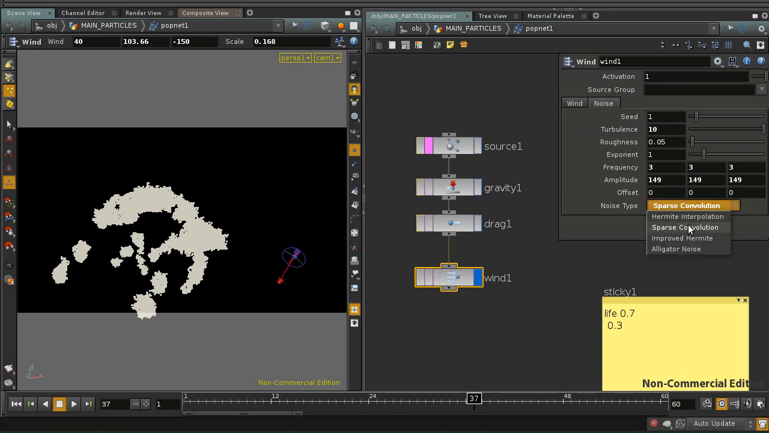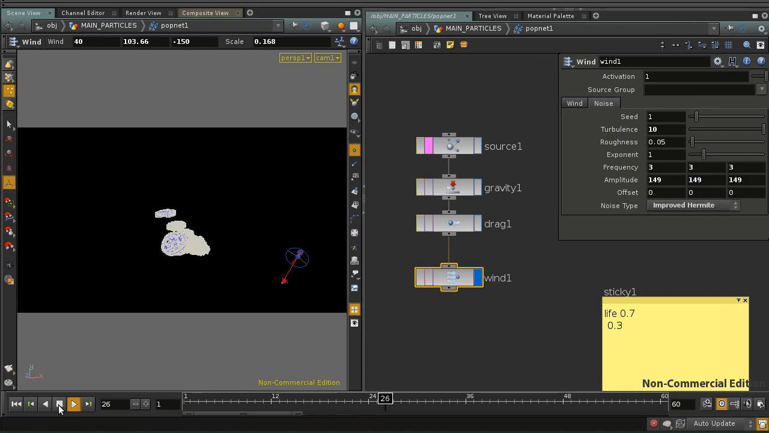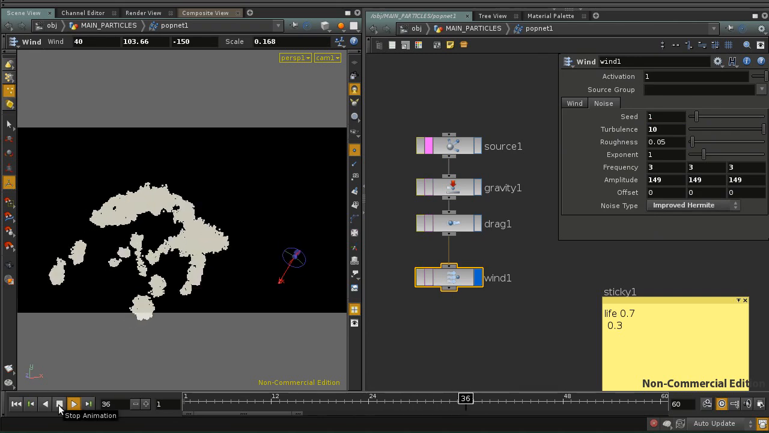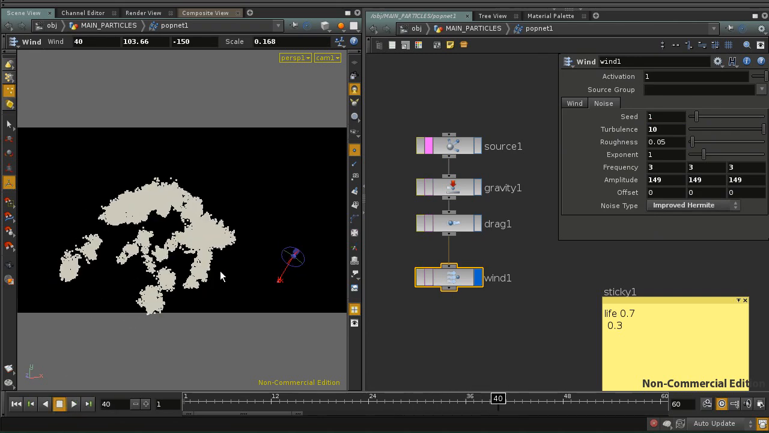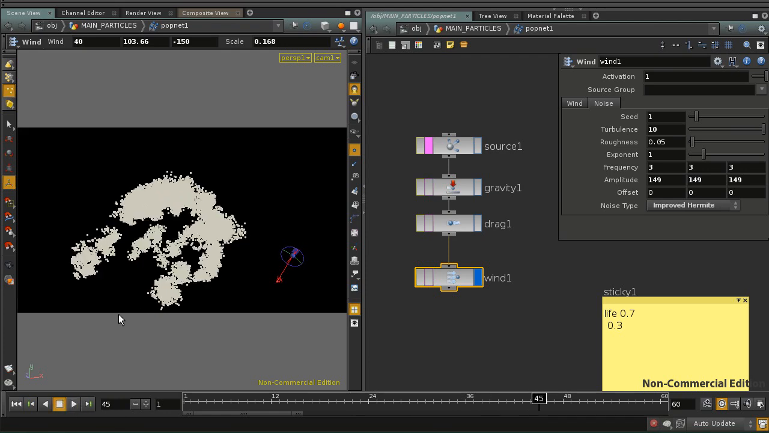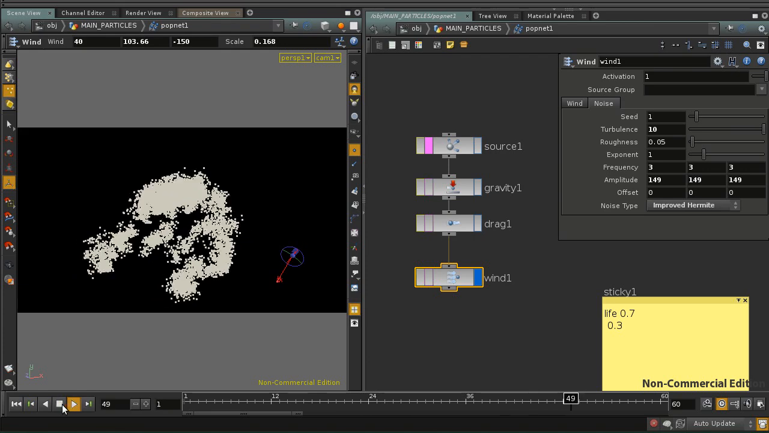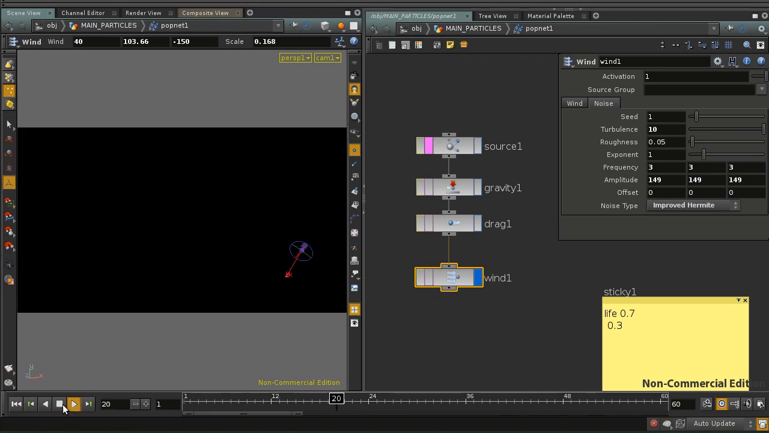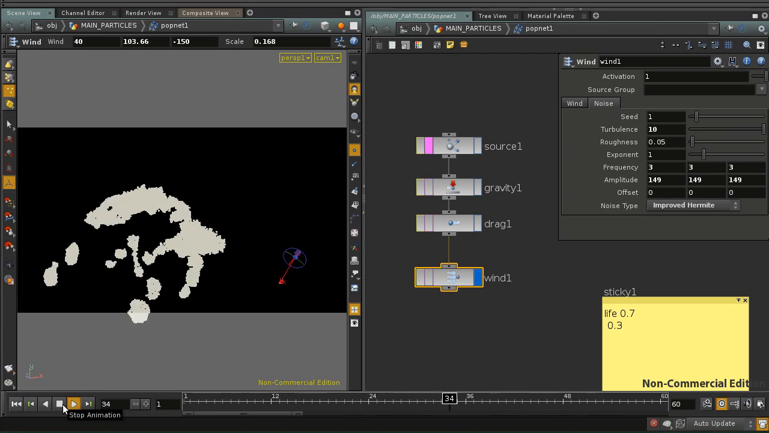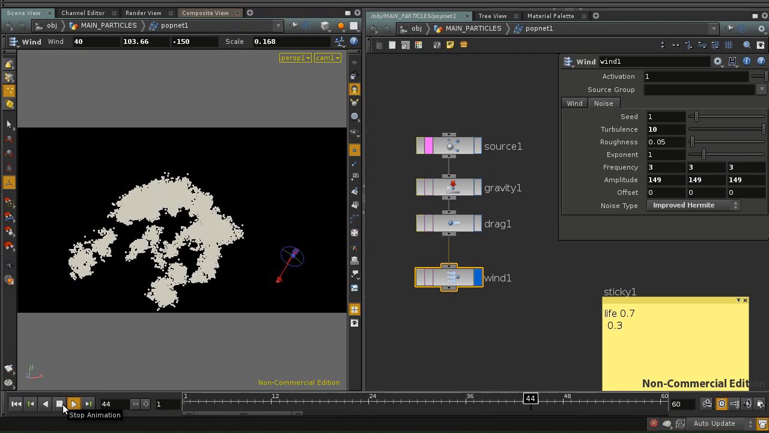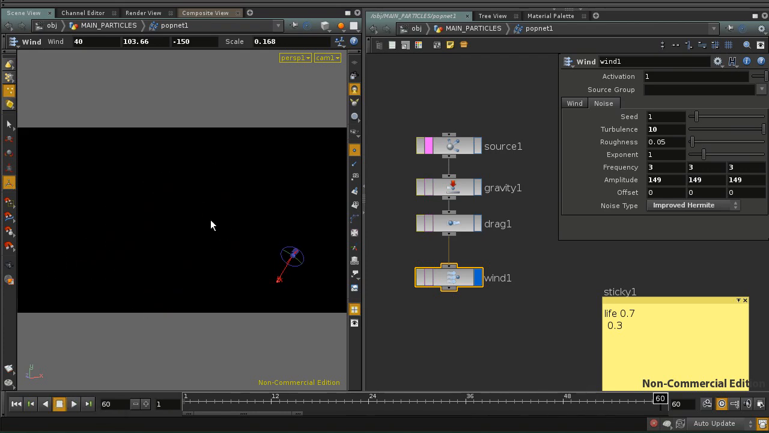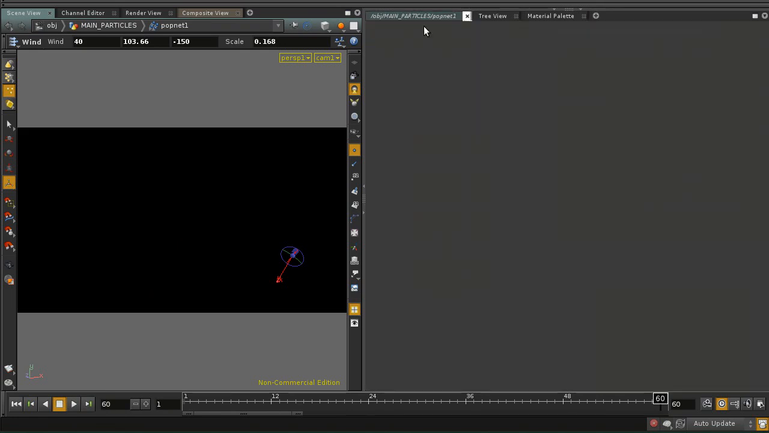Let's just try this with the other kind of noise to see how that looks. See which one looks the best. And this is also looking very nice because it makes these chunks here that I like. Maybe gonna leave this for the final effect. Yeah, that looks good.